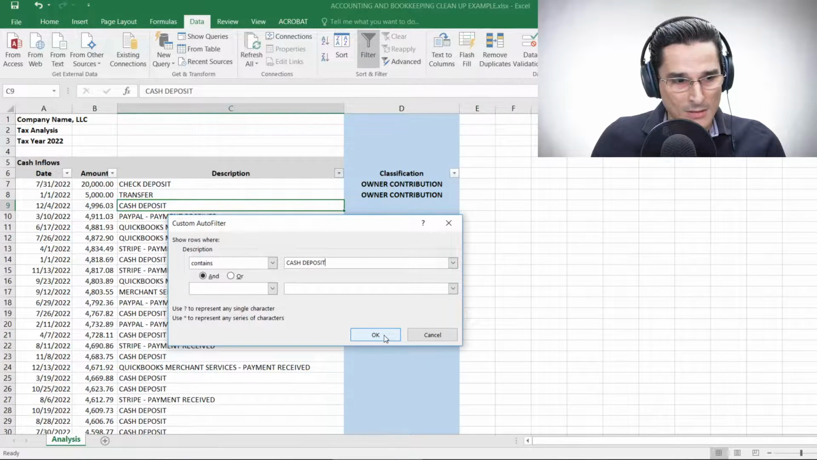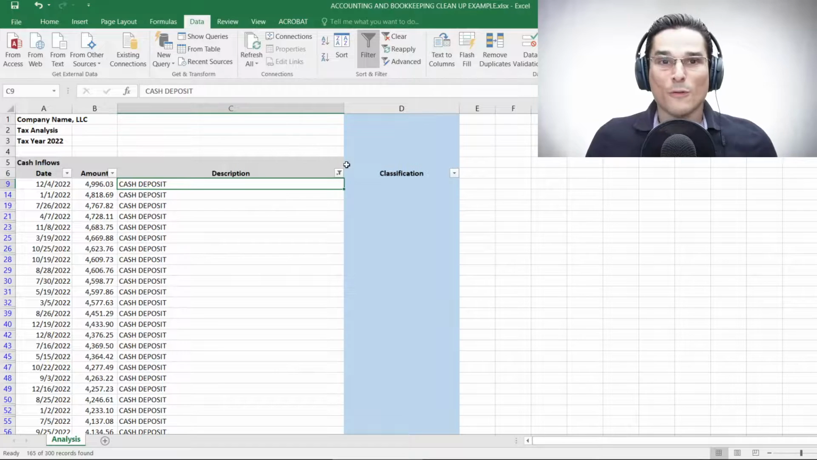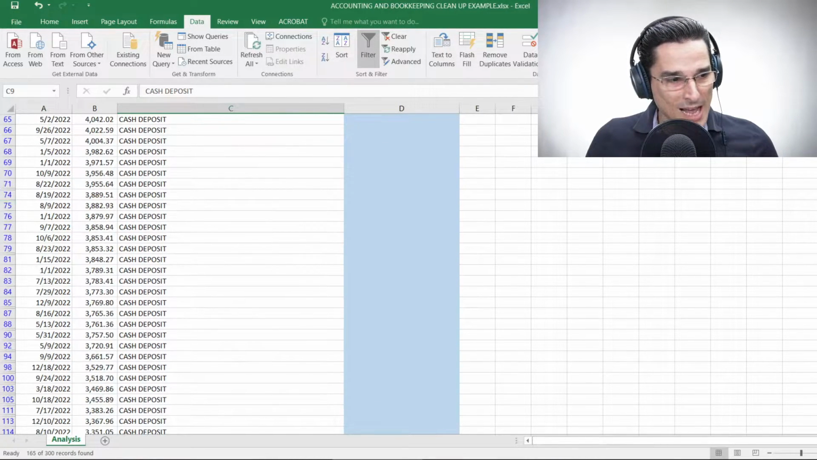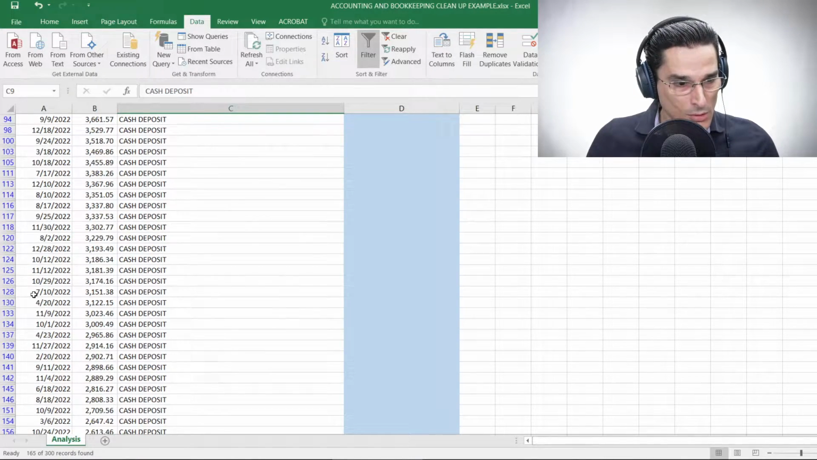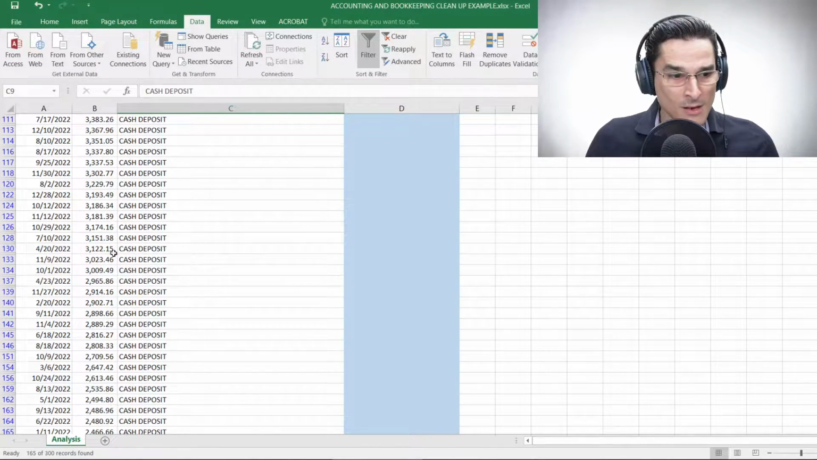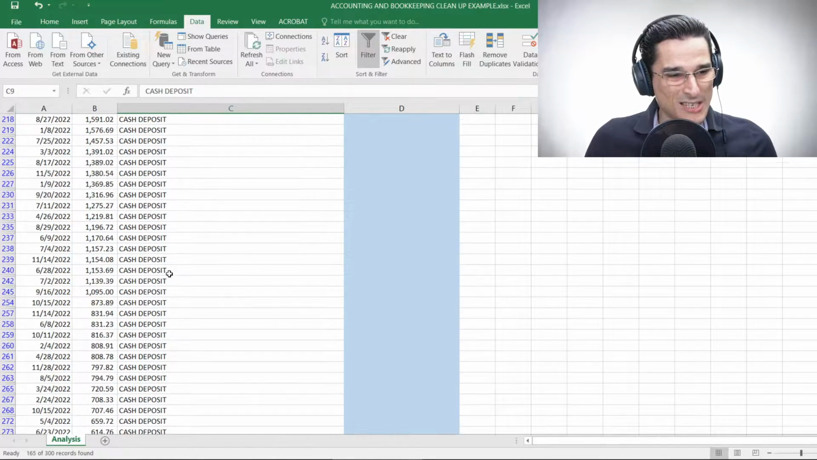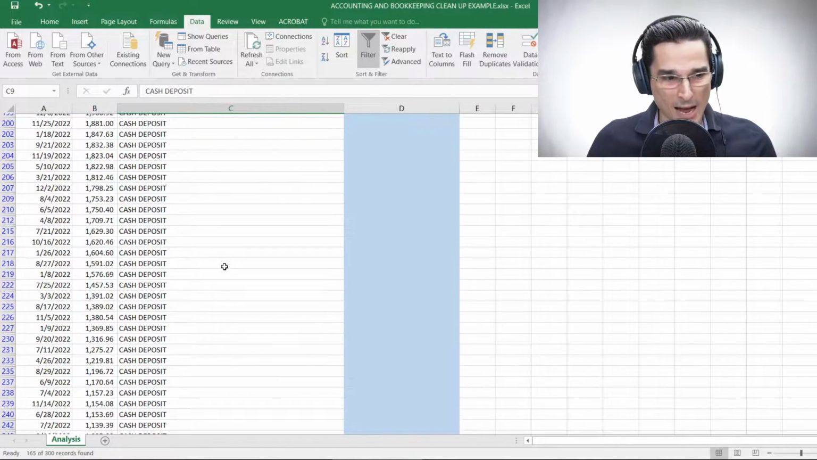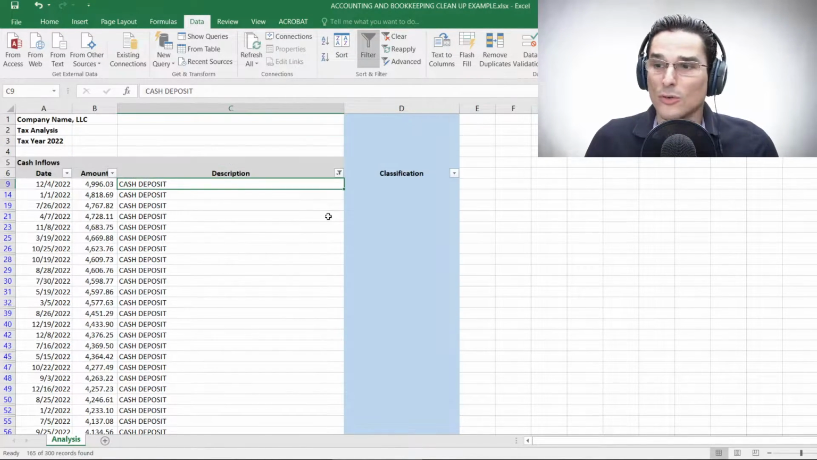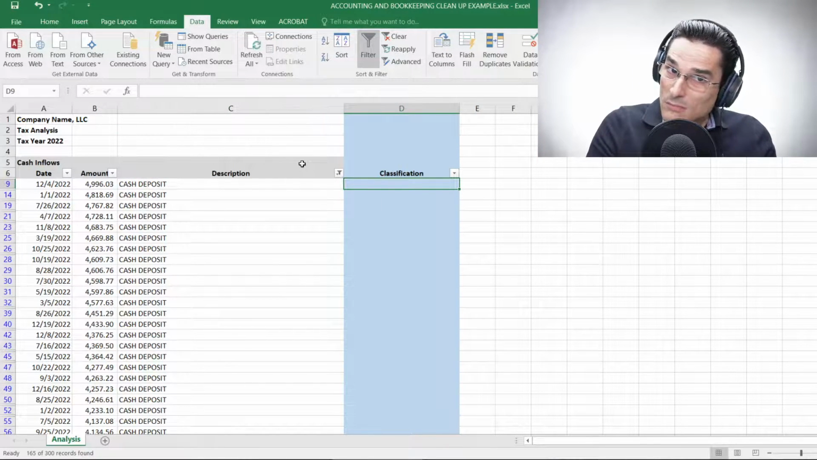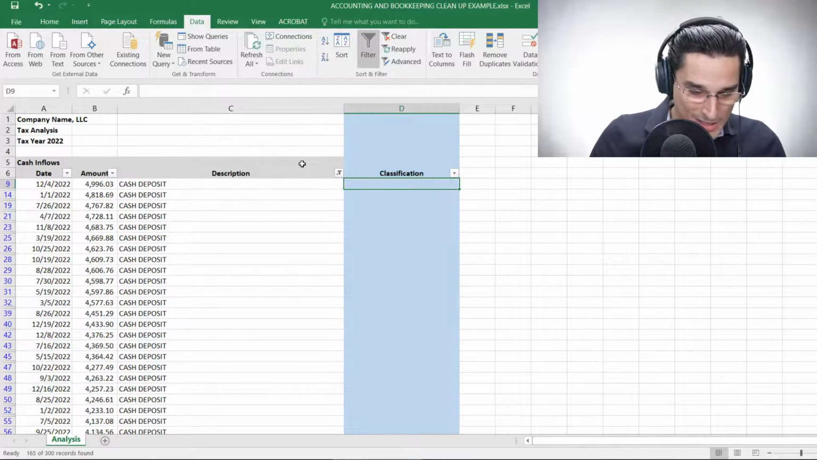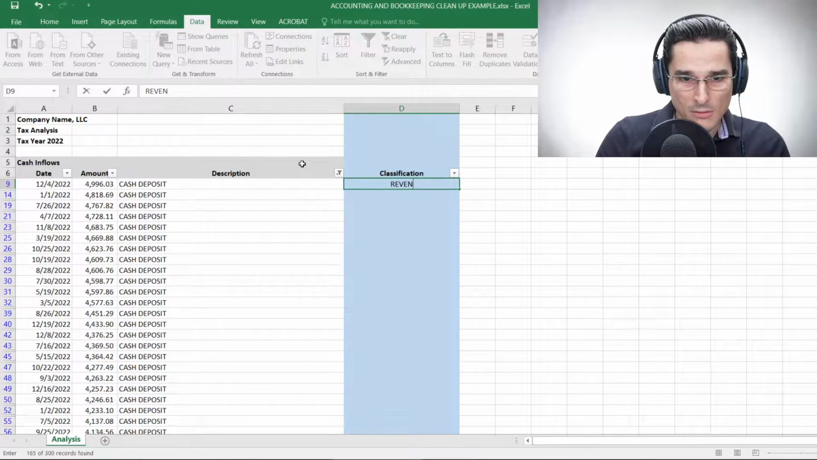And look what happens. We're filtering out all of the other transactions, and you can see that these row labels are now blue, showing you that some of them are hidden while the others are visible. So we're seeing all of these cash deposit amounts. All we have to do is determine what that cash deposit amount is. It could be income, it could be something else, but in this situation, we're going to assume that it's revenue.